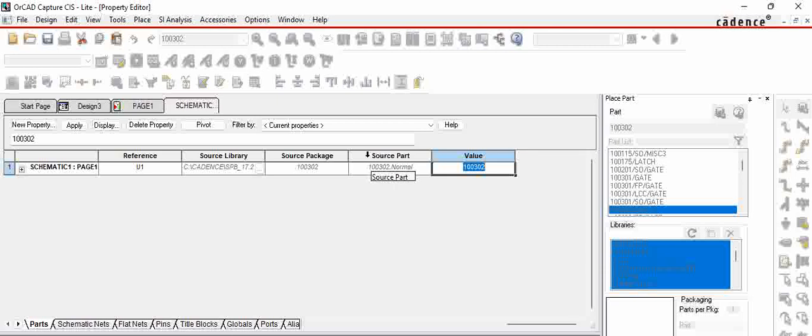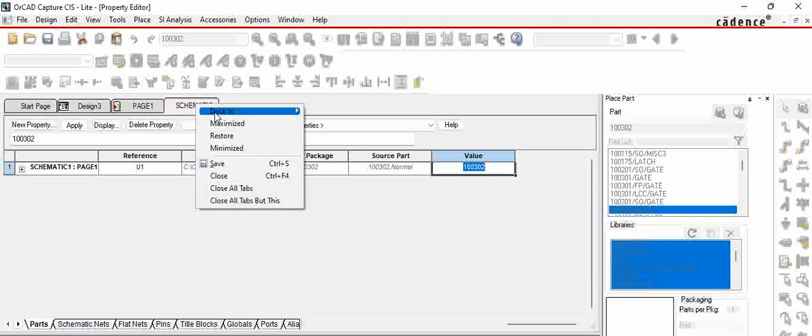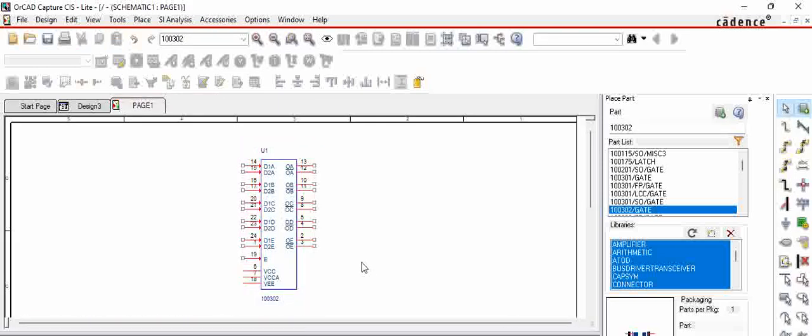Generally people add a new property by clicking on new property and keeping manufacturing part number. The manufacturing part number is something by which you will buy this part, so it will be present in the BOM, whereas value is something you keep in the schematic. For example, we can see here it is included along with the part here. If you have a manufacturing part number for this, it will not be equal to value.